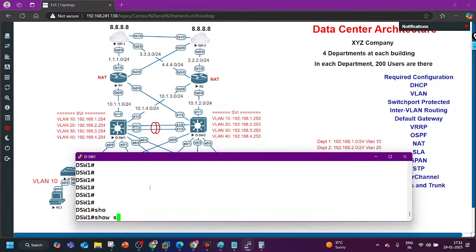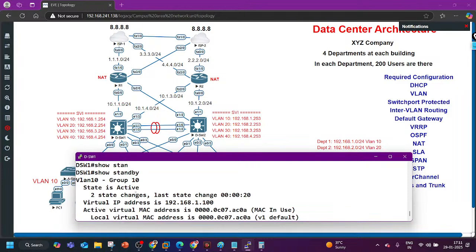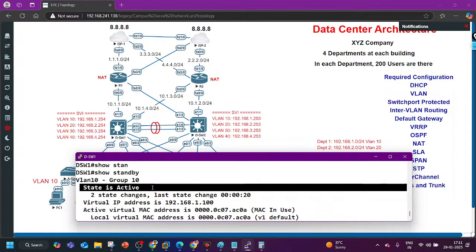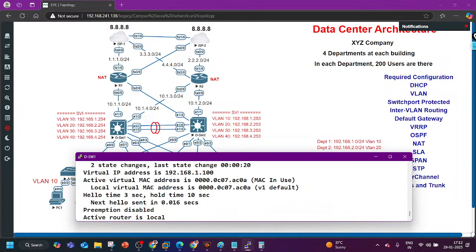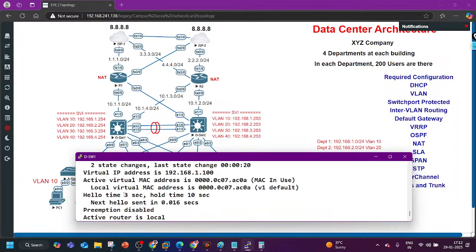But standby, this is the verification command. This router is, guys, the active router, right? Why is this router the active router? What is the default priority? 100. Right?